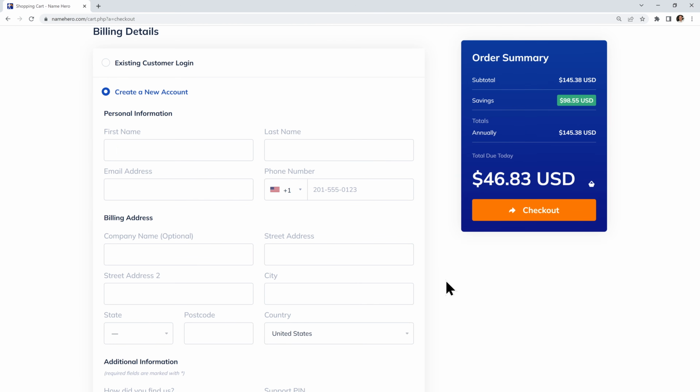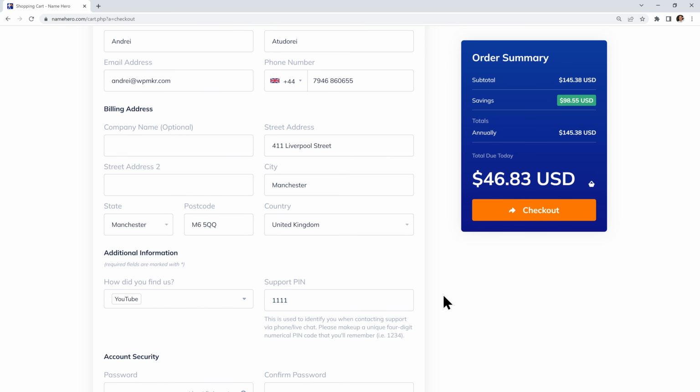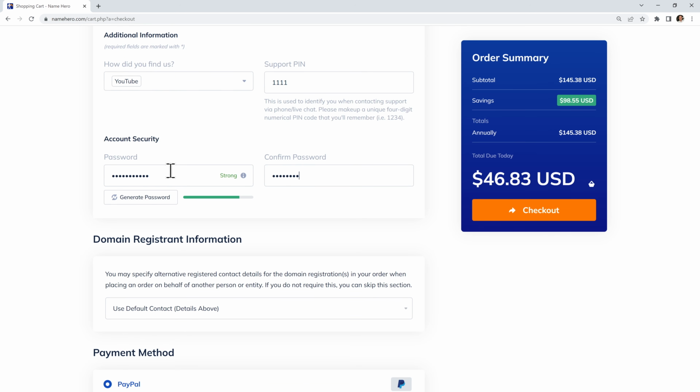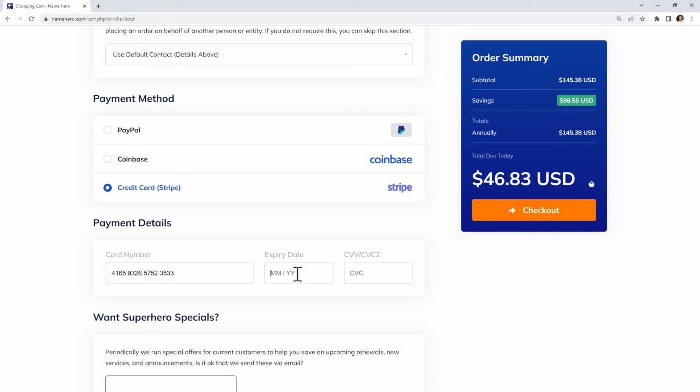So we can scroll down and let's fill in our name and billing details. I'm just gonna fast forward through this and then choose a 4-digit support PIN. Next, choose a password, and then you can choose to pay by PayPal or card. I'm gonna pay by card, so I can just quickly fill this in.